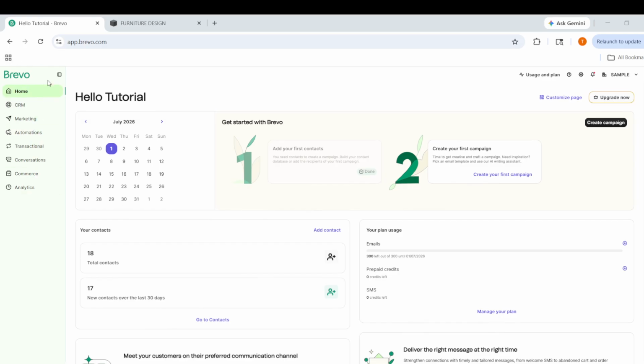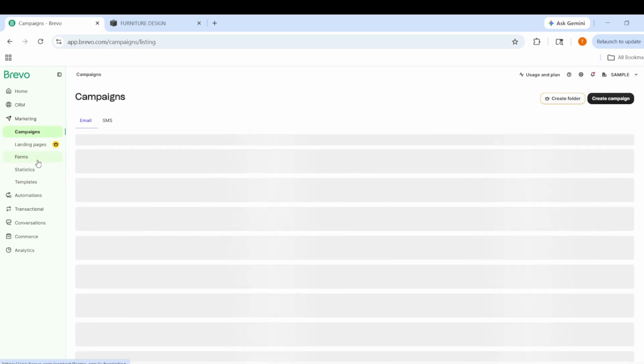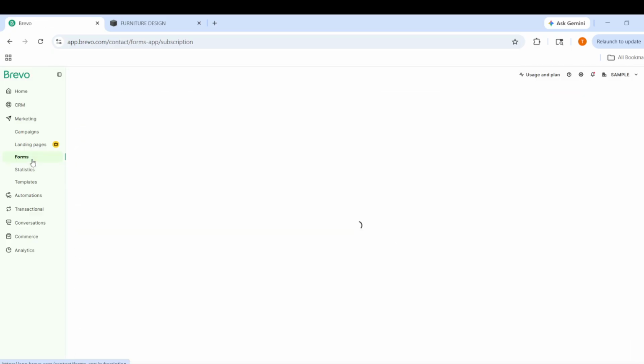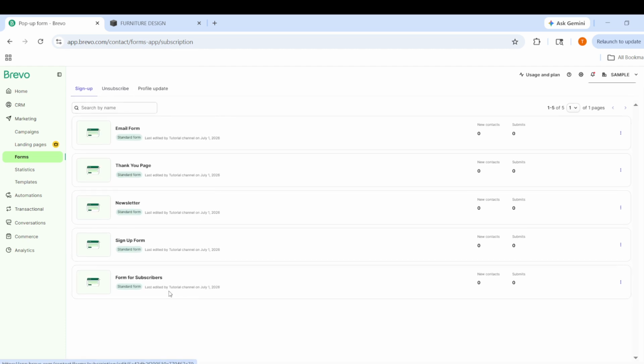dashboard. Once you are in your Brevo account, the next thing to do is locate the area where your forms live. Look for the marketing section in the navigation menu. Then click into Forms. This is where Brevo manages all of the forms you have created, including ones you are ready to embed on other pages.